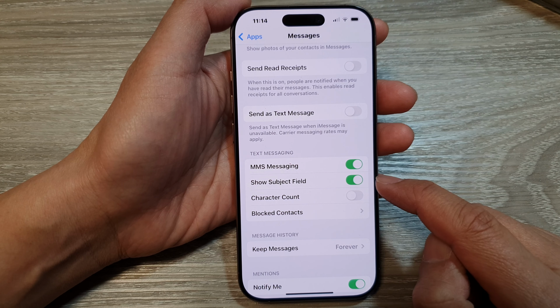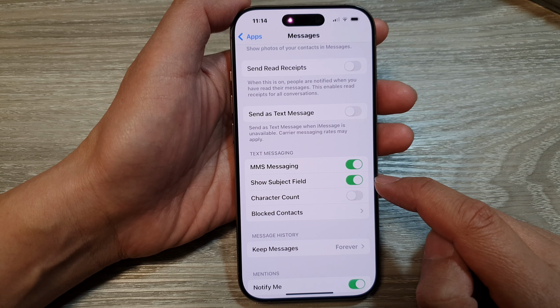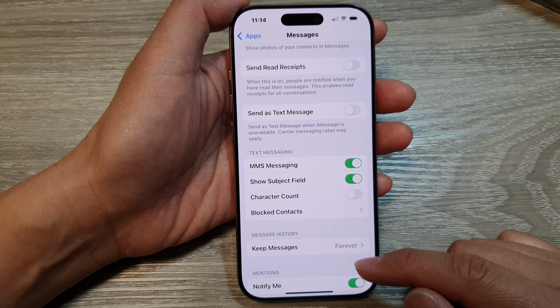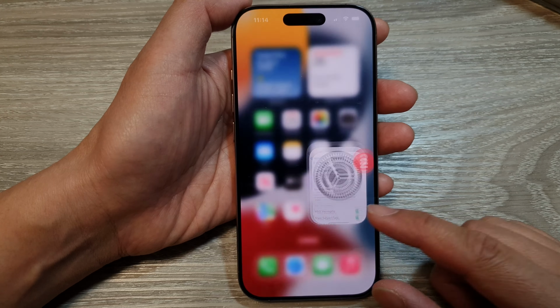And that is how you can show or hide the subject field in text messages. Finally, you can swipe up to return back to the home screen.